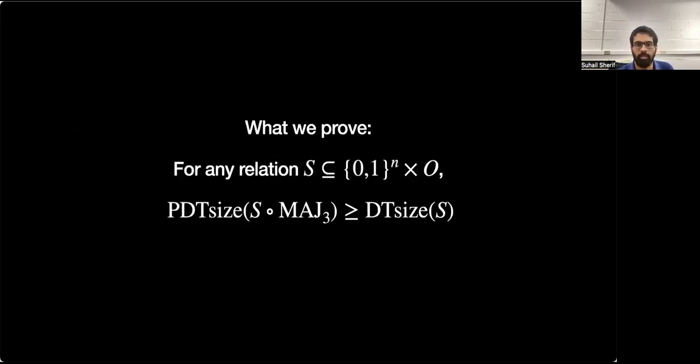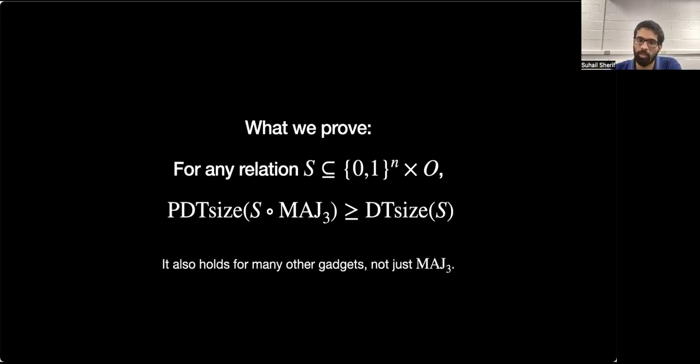What we proved is a lifting theorem: for any relation S, the parity decision tree size of S composed with the 3-bit majority function is at least the decision tree size of S. And it follows from this that we can find unsat CNFs which require large parity decision tree size. All that we need to do in order to find such CNFs is to just prove a decision tree size lower bound, which is much easier. We should note that this holds for many other gadgets, not just for the majority gadget on 3 bits. It holds for indexing as well.